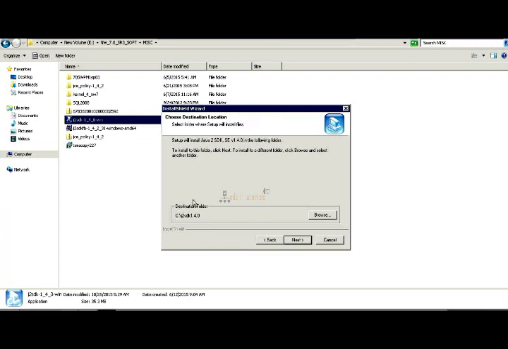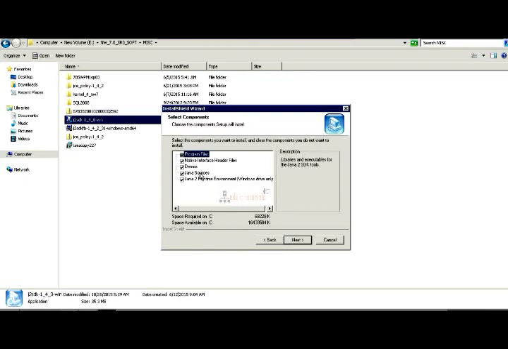So by default Java will be installed in C drive. If you want, you can change it. But in Windows operating system, all my operating system related softwares and all my softwares will be installed in C drive only. Okay. So by default, it will take a C drive. So go to the C drive.